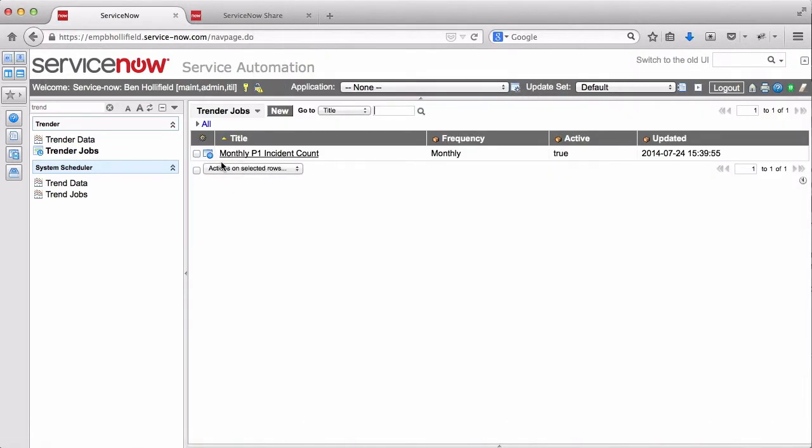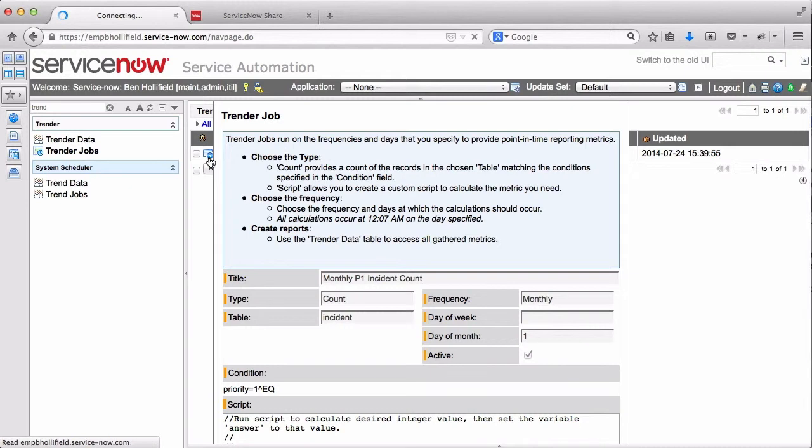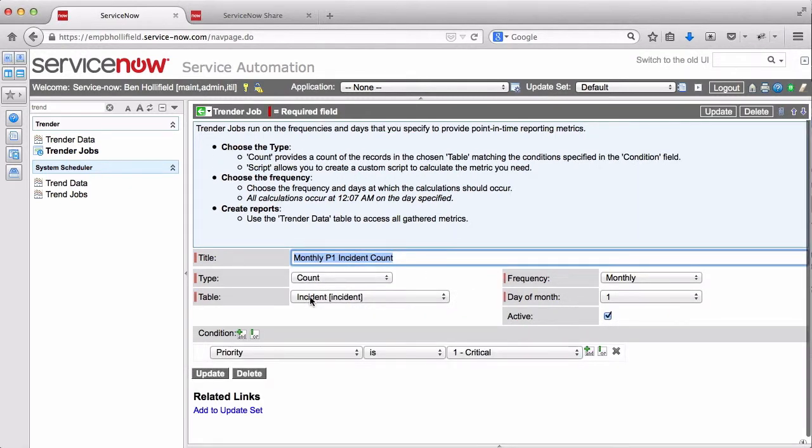This is a monthly P1 incident count. So we look at this, it just has a title of monthly P1 incident, type of count, table incident. The condition is all priority 1 incidents. We want to gather it every month on the first day of the month. So once I configure this, I just submit it and then I set it and forget it. Now, every first day of the month, Trender is going to go out, gather a count of all P1 incidents, and store it in the Trender data table.